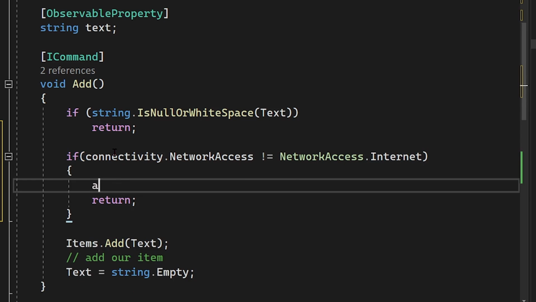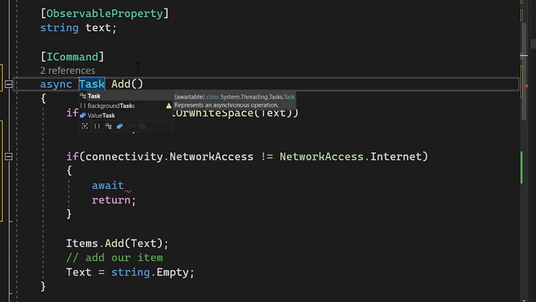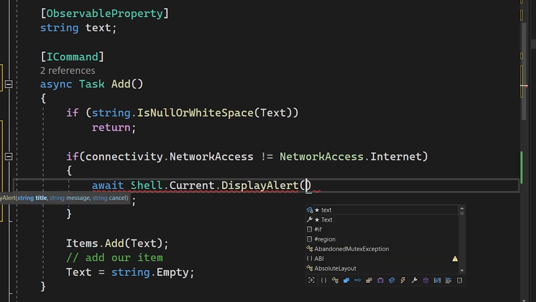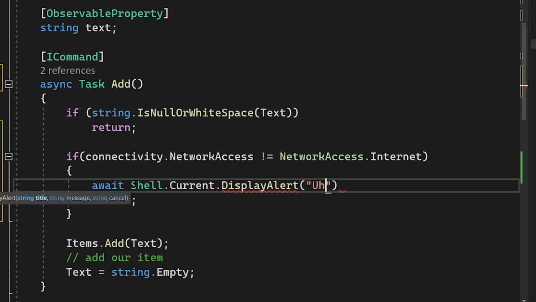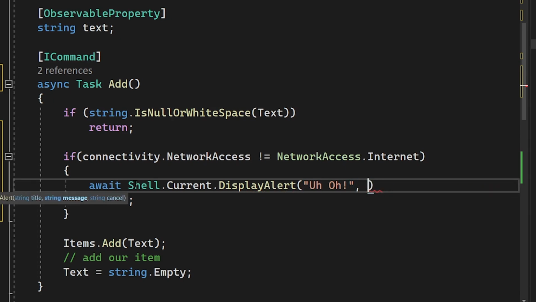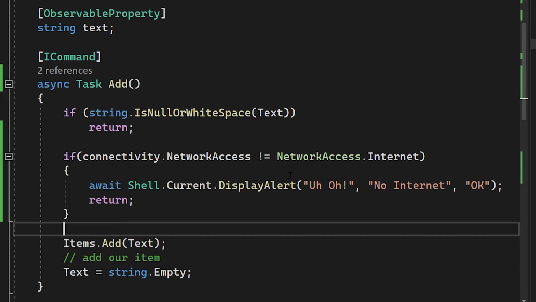And what I can then do is say await, and here we've gone ahead and modified this to say asynchronous, and we'll modify this to a task. I'm going to say shell.current.display alert, and I'll say uh-oh, no internet, and say OK. All right. So just with one line of code, I'm accessing the network access to see if I have internet access or not, and allowing me to add that new item into the list or not. And if I don't, I'll pop up a message.